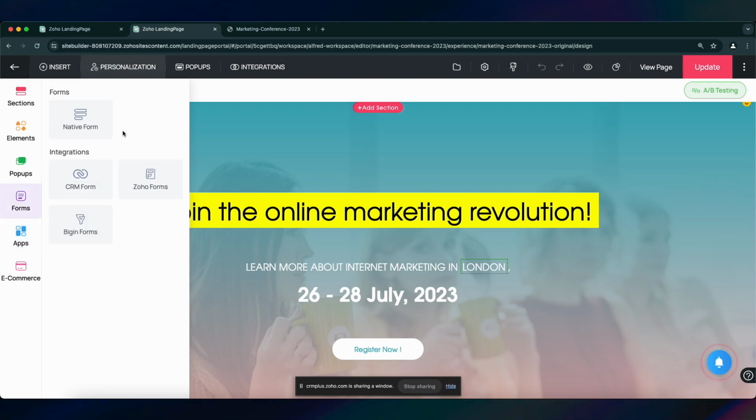We also have integrations that exist on landing pages with forms. And as you can see, these aren't just Zoho forms. We have a CRM form that you can add, a Zoho form that you can add, a Bigin form if anyone's a Bigin user, and there's even native forms within landing pages that you can add as well. So we give you a lot of different options within landing pages to be developing and generating these leads.